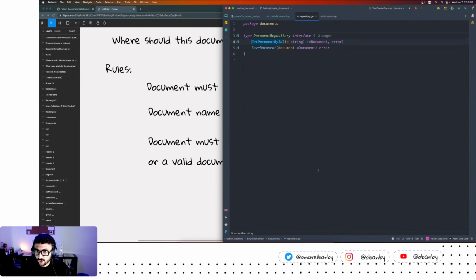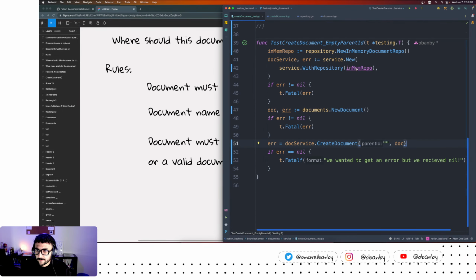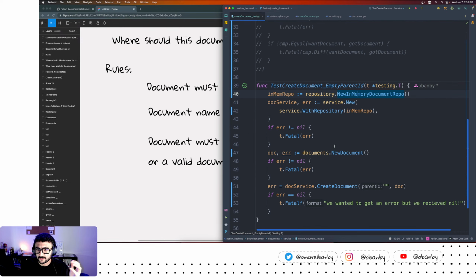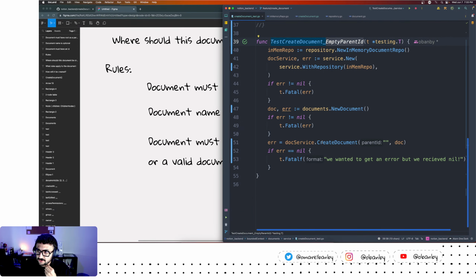Because if I do get document by ID for the in-memory repository, and we have a get document, I didn't think that we implemented this check last time, but since we have the check, we implemented it, so it works. So it's working beautifully. Great. So now we are not accepting an empty parent ID. Now let's run this test.